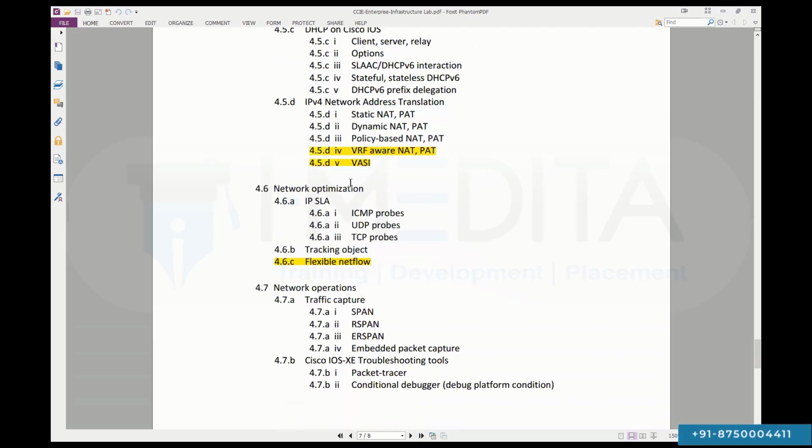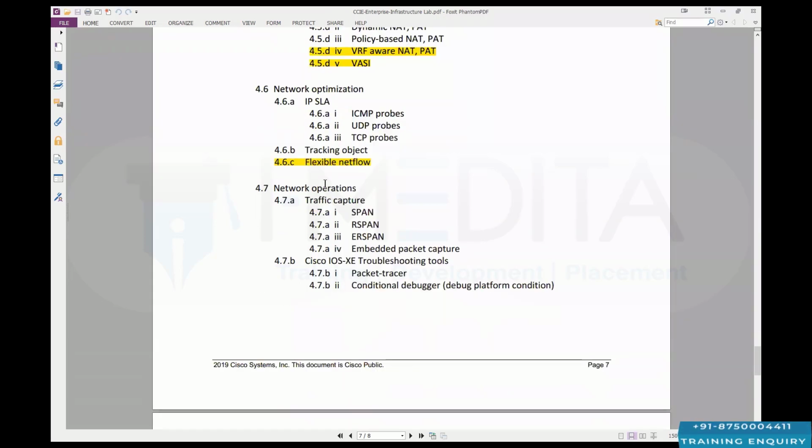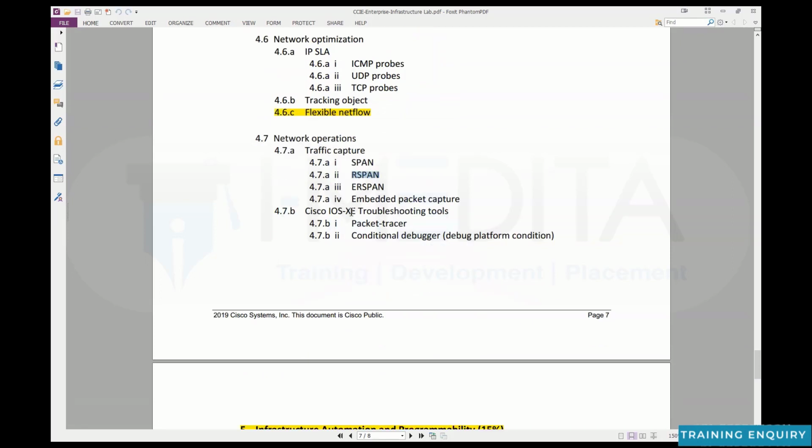Then under optimization, we'll talk about SLA, NetFlow, Flexible NetFlow, track objects and all. We'll talk about that from the optimization point of view. And from the network operations point of view, how can we capture different types of traffic using technologies such as switch port analyzer, SPAN, RSPAN, ERSPAN. We'll talk about that. Then Cisco IOS XE troubleshooting features such as packet tracer and conditional debug.